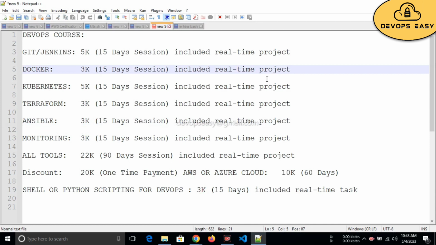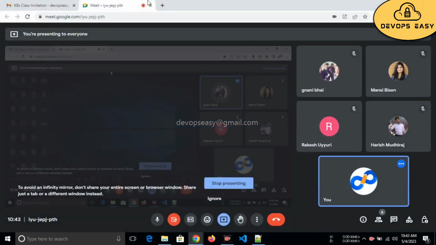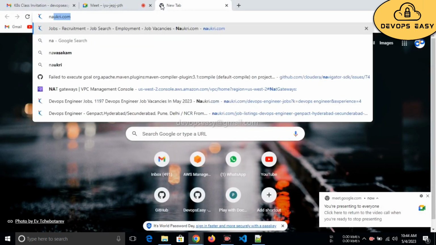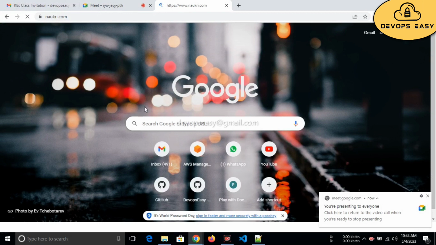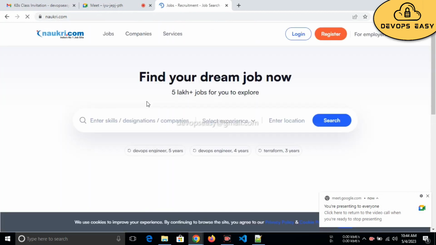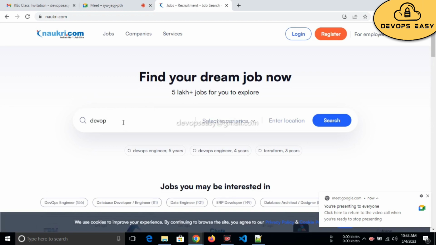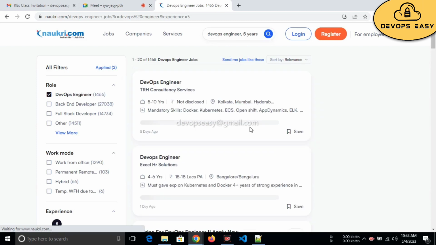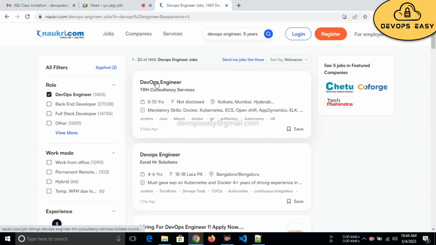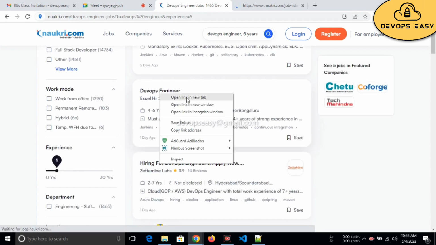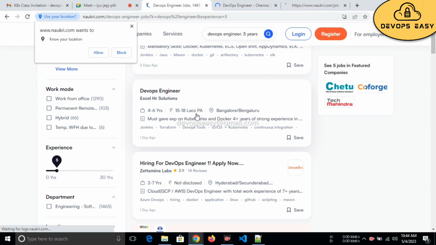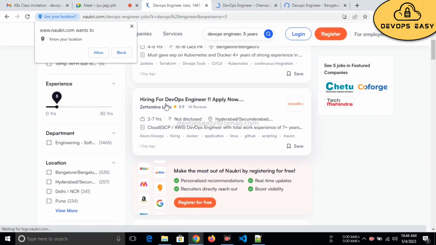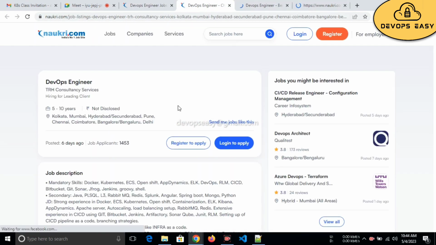So just learn as per the market. I will go to naukri.com and enter DevOps engineer. I will keep 5 years. I don't care about location, so I will click on search. If you see TRH consultancy, they are looking for 5 to 10 years. Excel HR Solutions can pay up to 15 to 18 lakhs. Let me check these three.